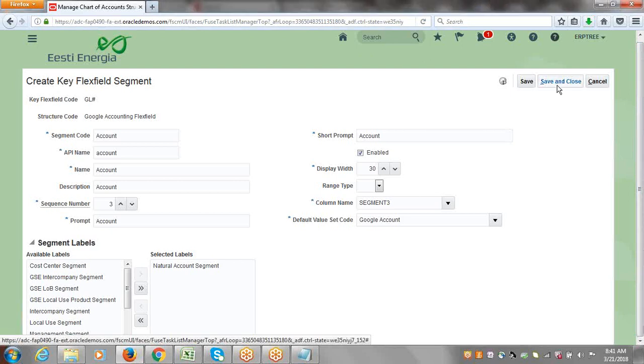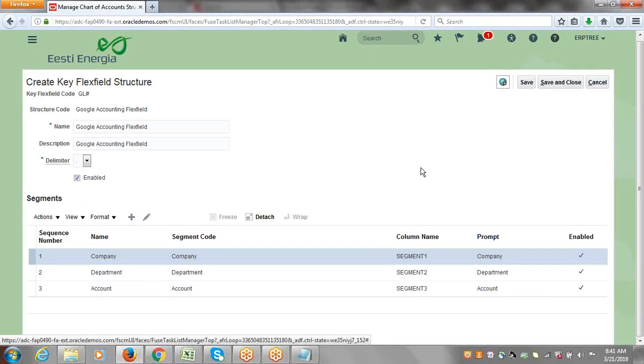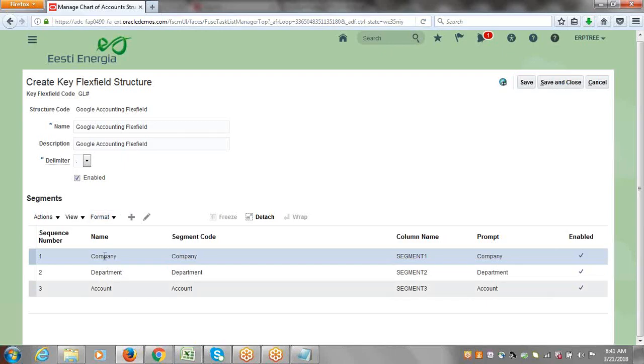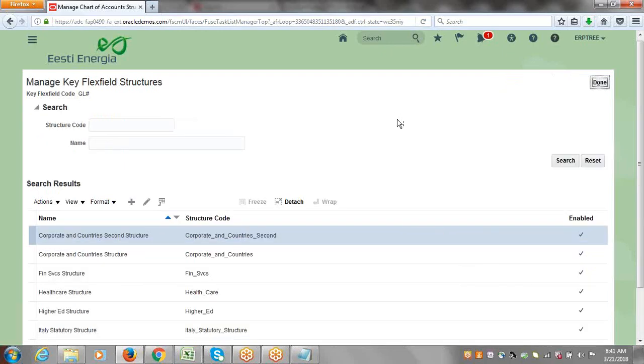Fine. Then say save and close. When we work on the intercompany concept, AGIS, Advanced Global Intercompany, at that time we'll be using the relevant label, intercompany. We'll see those. So we just created a structure. Within the structure, we created 3 segments. For the 3 segments, we assigned the relevant segment labels. Now you can click on save and close. We created the chart of accounts structure. Now you can click on done.